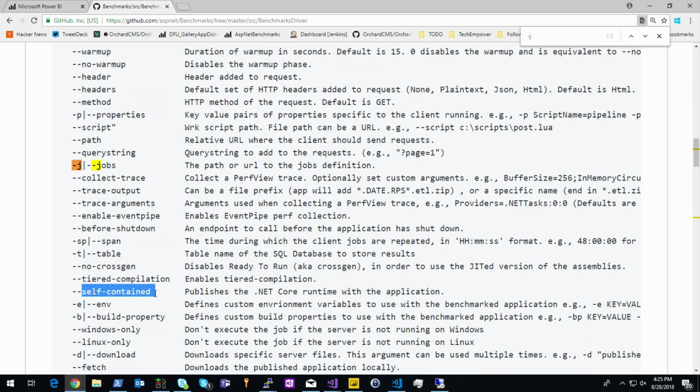So we can, with the parameter, ask for the application to be deployed using the tiered compilation flag or as a self-contained. So this one used not to be in the CSproj file. So we had to add this flag. Now you can define tiered compilation in your project files. That's easier. But this you still can't do. So this is super useful.